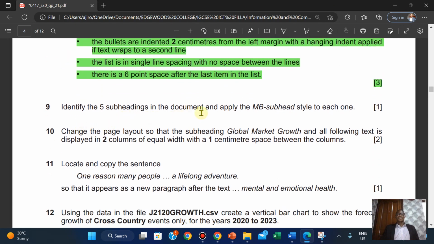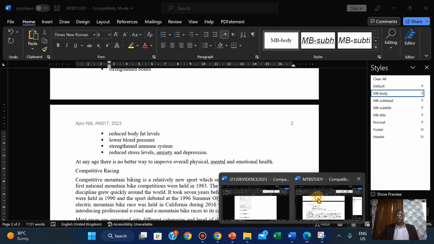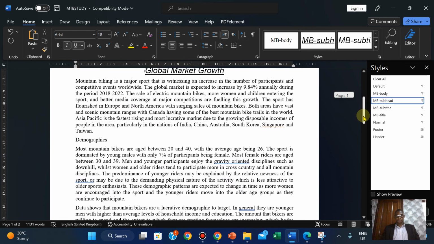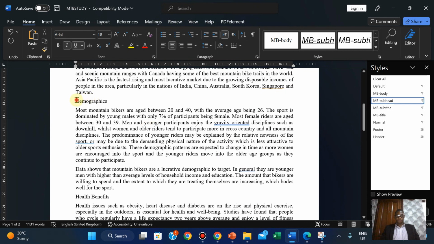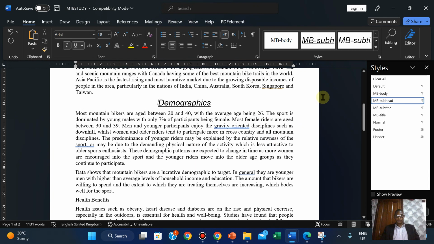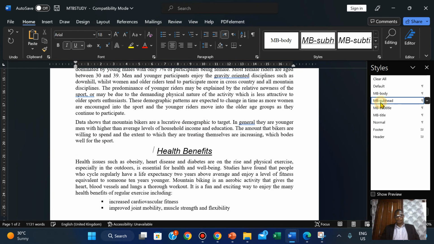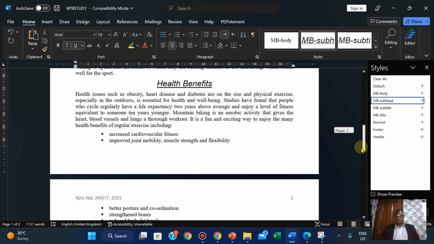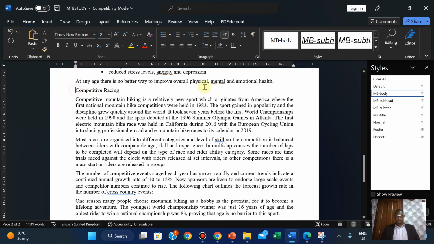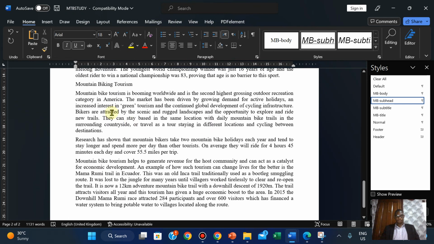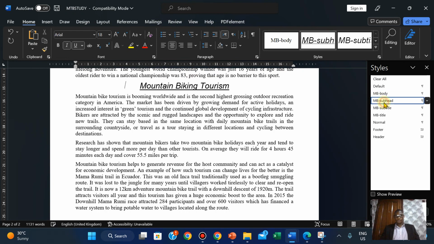Identify the 5 subheadings in the document and apply the MB subhead style to each one. So let's identify them. 1, 2, 3, 4, 5.